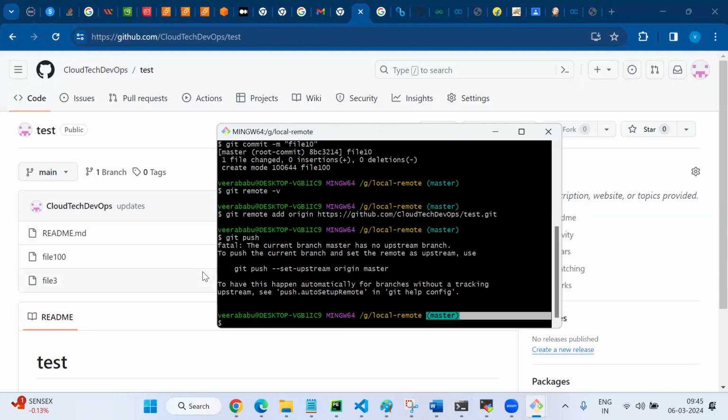Yes, you have created a local repository and you're trying to push to the remote repository. Yes, the remote repository is there, but the branch is different. That's why you are unable to push your changes. You can do one thing. You can create a master branch here, or you can create a main branch here, or you can rename the existing master branch into main branch. Is this clear?